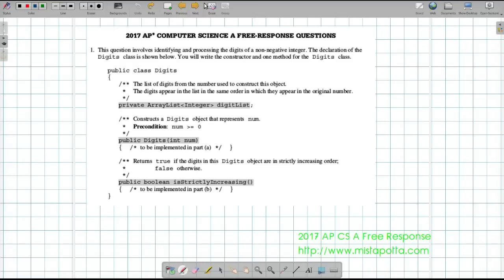It says, this question involves identifying and processing the digits of a non-negative integer. The declaration of the digits class is shown below. You will write the constructor and one method of the digits class. So I'm looking at public class digits. It says the list of digits from the number used to construct this object. The digits appear in the list in the same order in which they appear in the original number. And notice we have a private ArrayList of Integers called digitList. So this is going to hold all of our data.